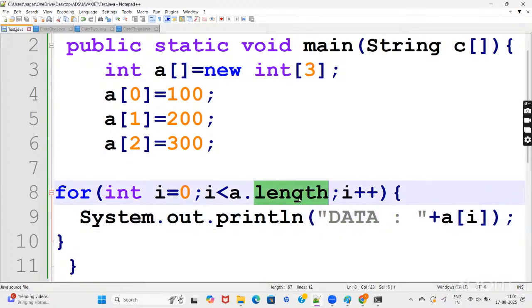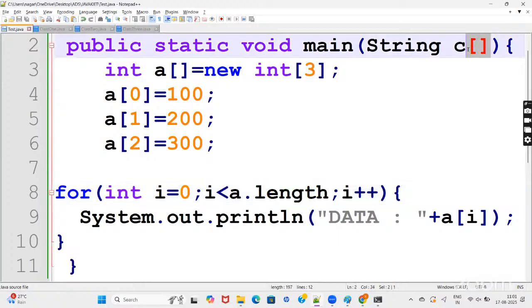So length keyword or length method? Length keyword is used to find out the length of the array. Length method is used to find out the length of the string. Right. What's this? This is also an array or not? Simple. Arrays are important. We'll check.